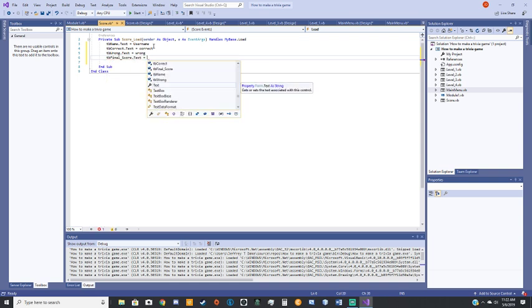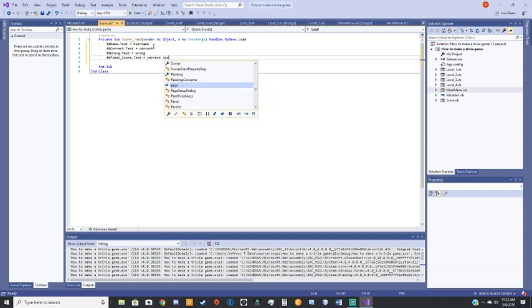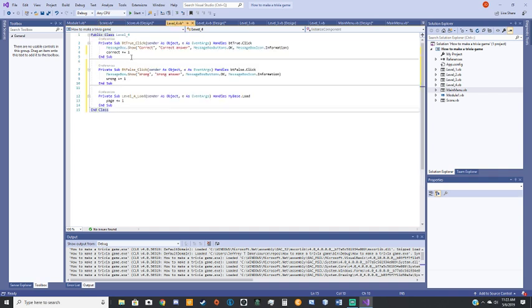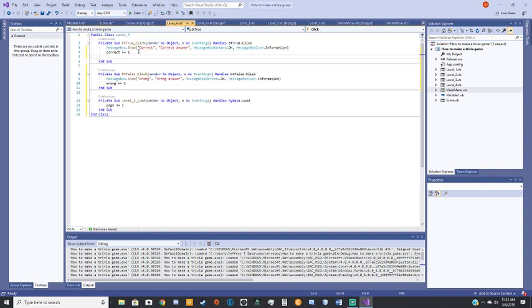Now we're going to do a little bit of math. So we're going to take the correct, divide it by the page, and times it by 100. And there you go. Let's go back to level 4 here, and of course do the same thing as before.